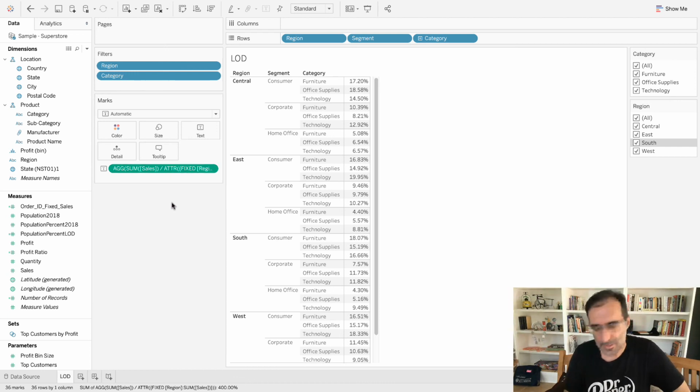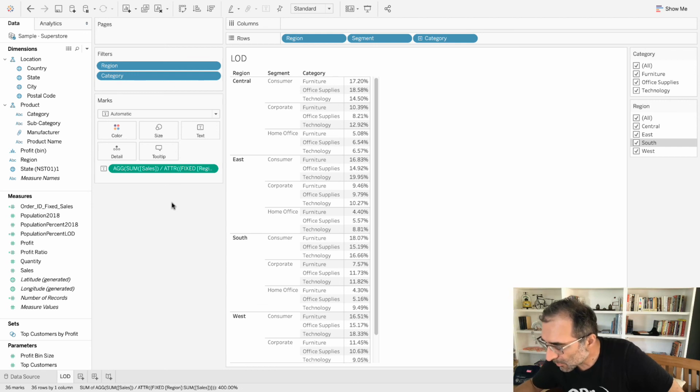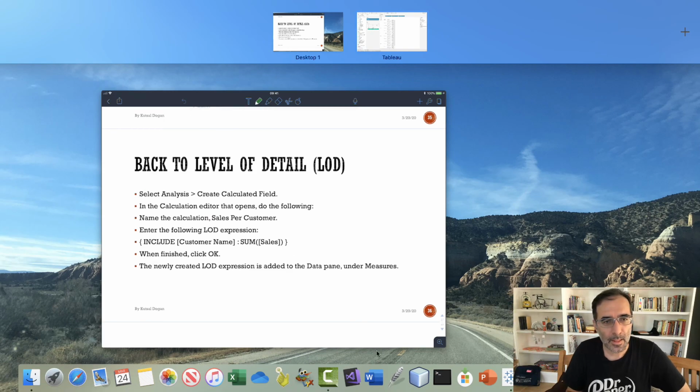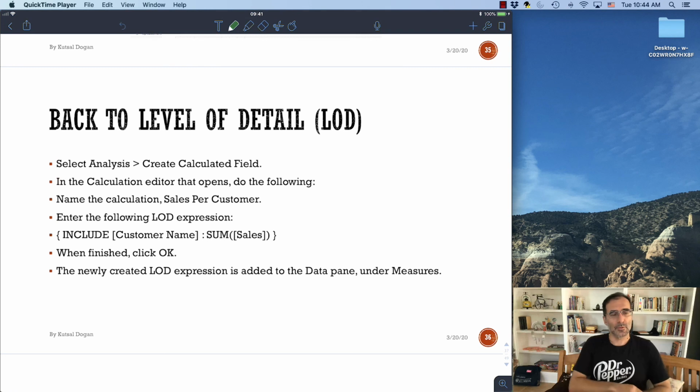So let's start with a simple example. For that, I'm going to go to one of the examples. Let's do a new example so we can understand this complex formula with a little bit of ease. To do this, we're going to create a calculated field. In this calculated field, we'll have this level of detail expression. In this case, we're going to include customer name and do sum of sales. So let's take a look at this.